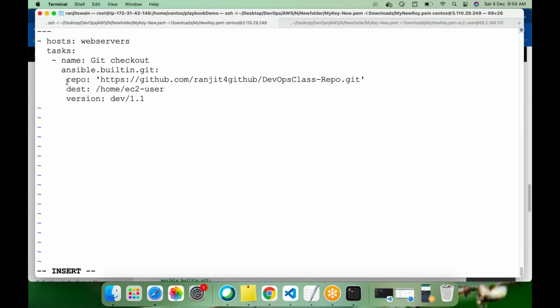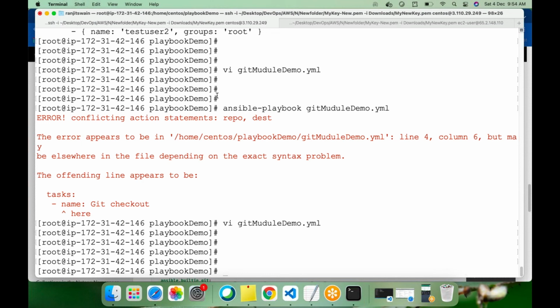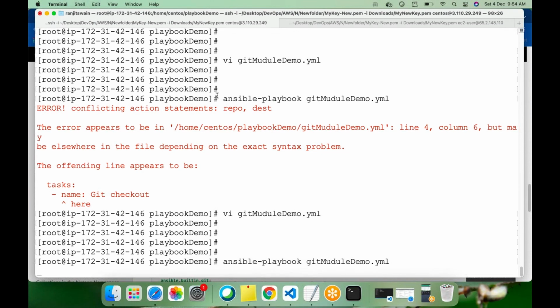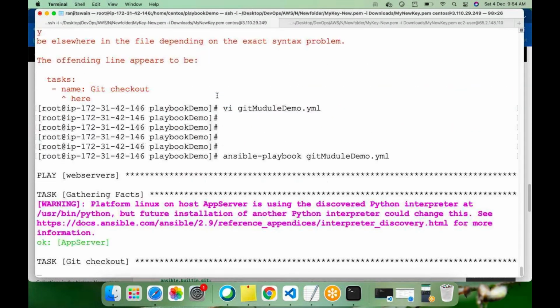Suppose I have given one space, that is fine. If you give two spaces, let's continue with two spaces. If you give three spaces, then continue with three spaces. Okay, now let's save it and execute the module. Yeah, it's working now.